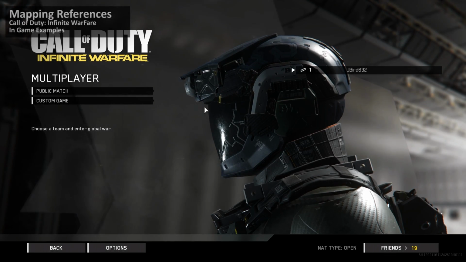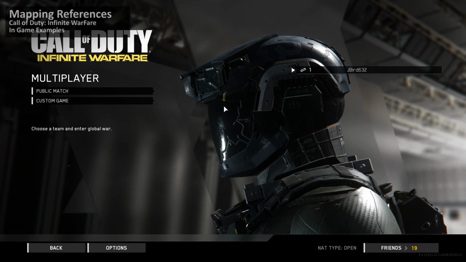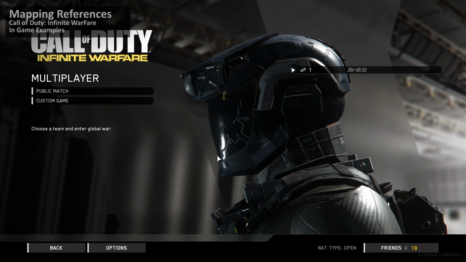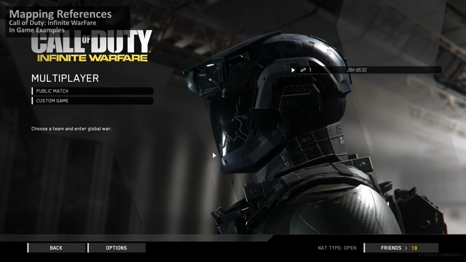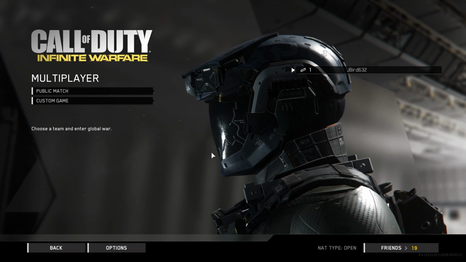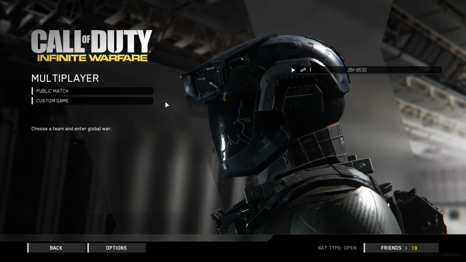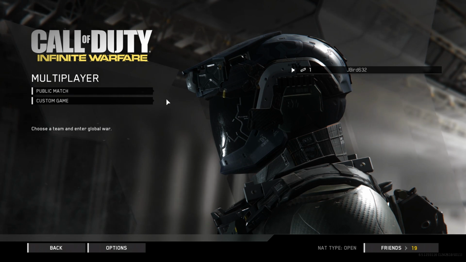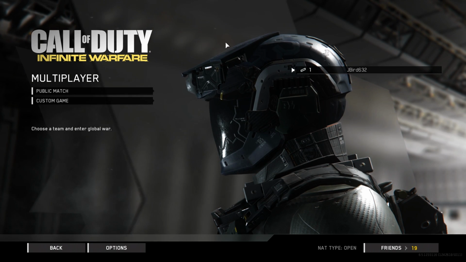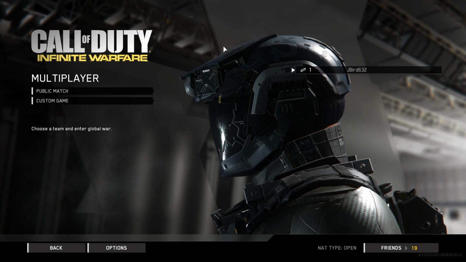The first thing I'm going to go over is references. When it comes to mapping, it's good to have an idea of what you're going for. So usually you want to come up with your theme before you start mapping. You could try to free map, but it's not very recommended unless you know what you're doing. But what I like to do is usually 3 things.